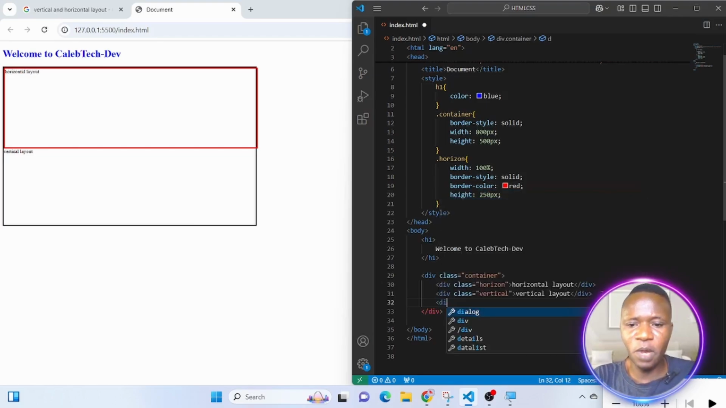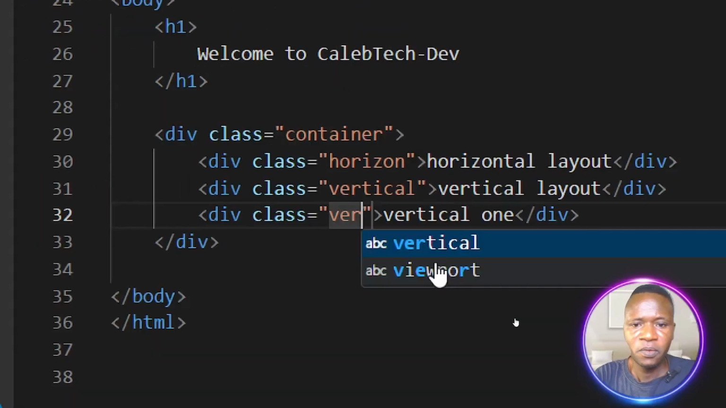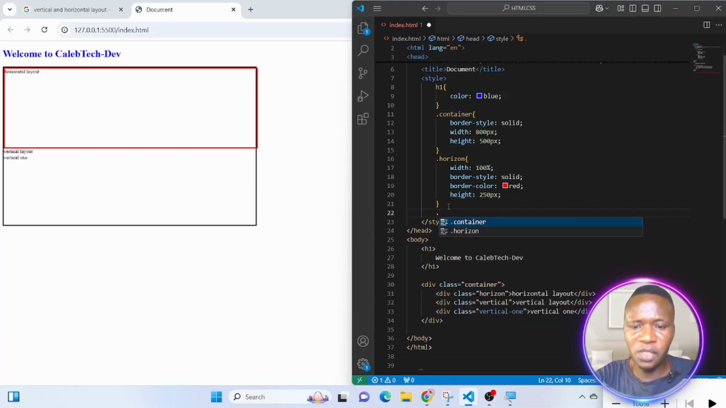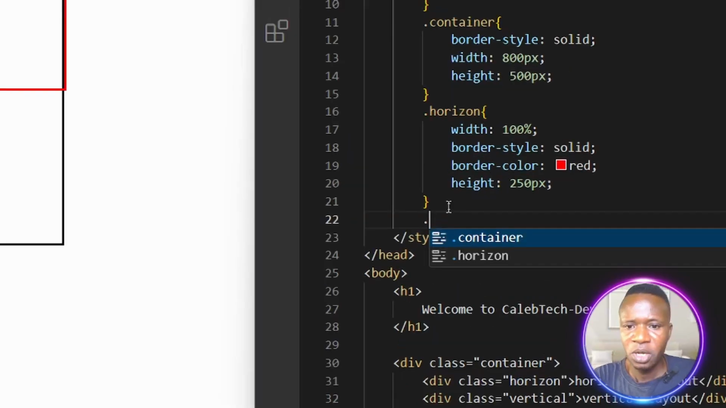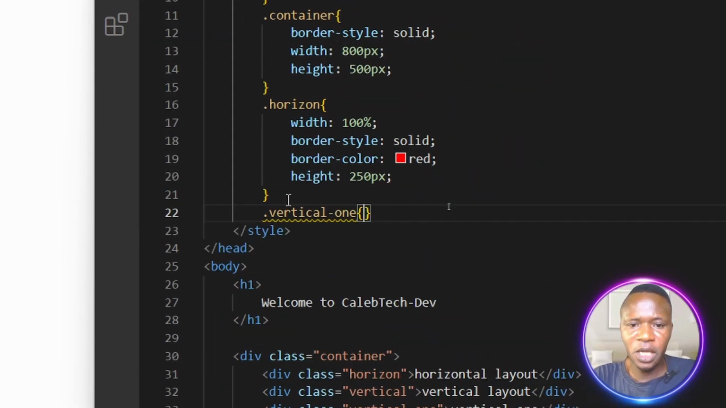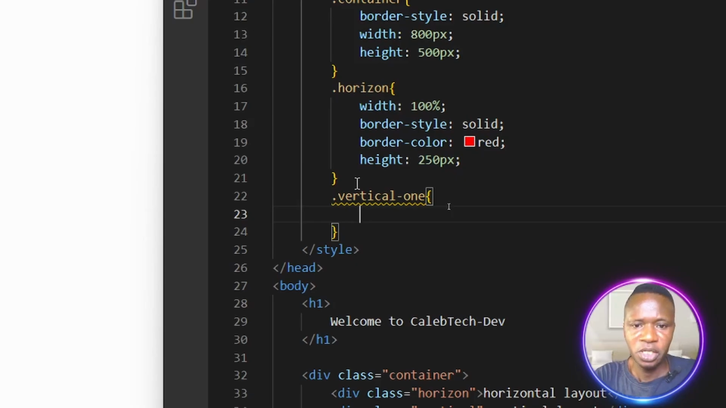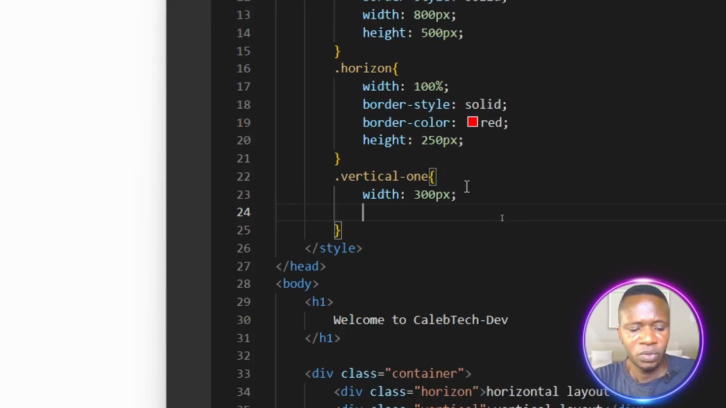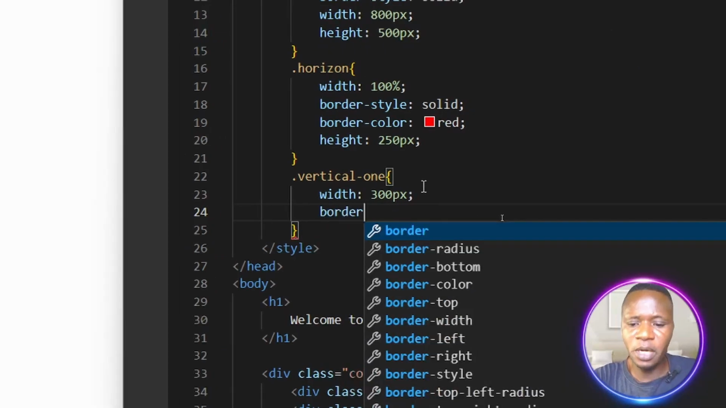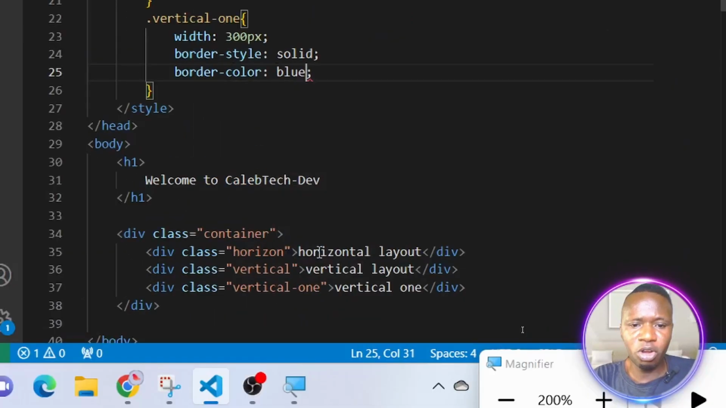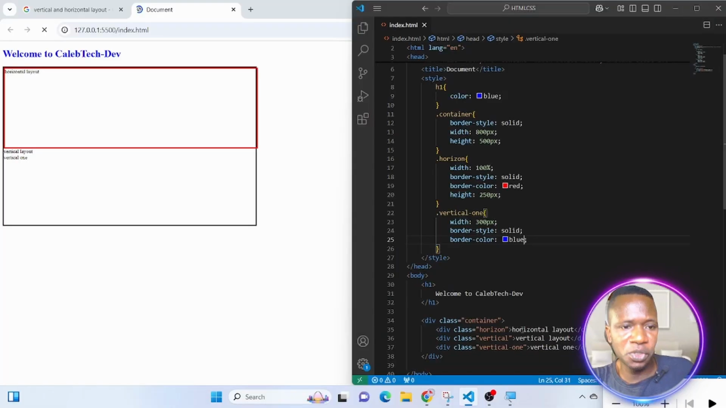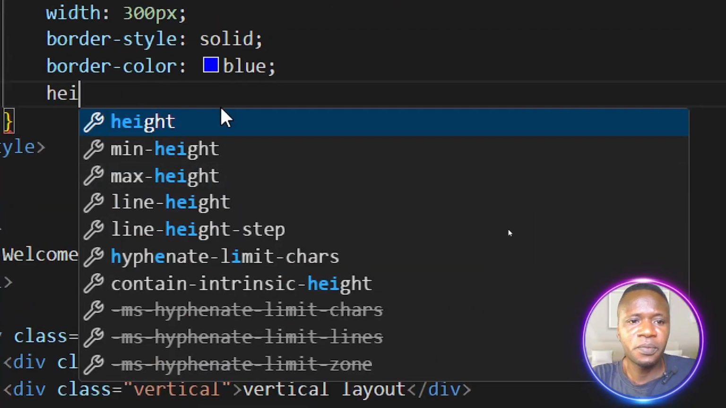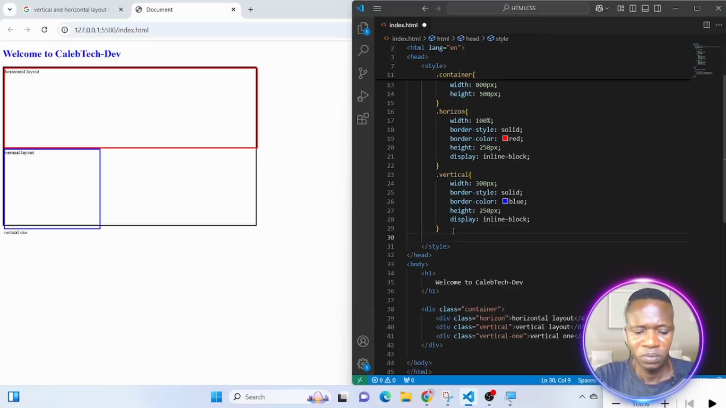Inside this one, we are going to create another div again, and we'll call this one vertical 1. Give it a class attribute of vertical-1. Come to our CSS, and we are going to style it. We say vertical-1, curly bracket. We give it a width of 300 pixels and save. The second thing we are going to do is give it a border style of solid and a border color of blue. Hit Ctrl S to save. We give it a height of 250 pixels and save.